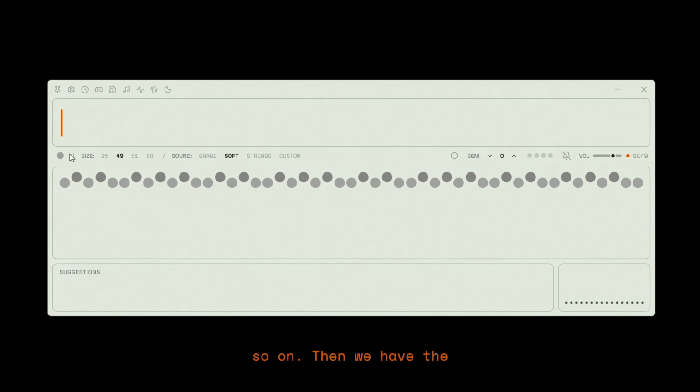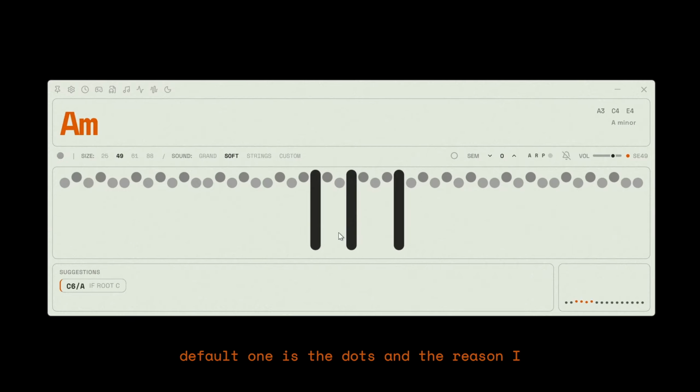Then we have the toolbar or header, as I like to call it. The first option is the toggle view. So Chord Identifier has three views. The default one is the dots. And the reason I used dots is because Chord Identifier was made for people who learn faster visually. So these dots really help you learn chords and intervals.